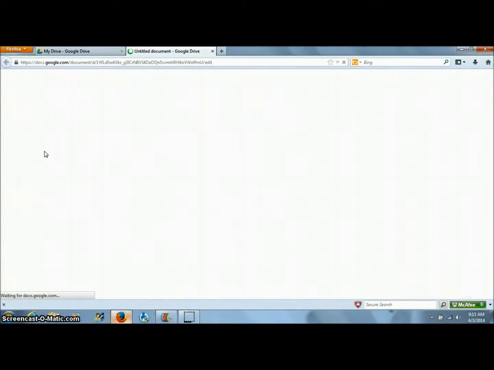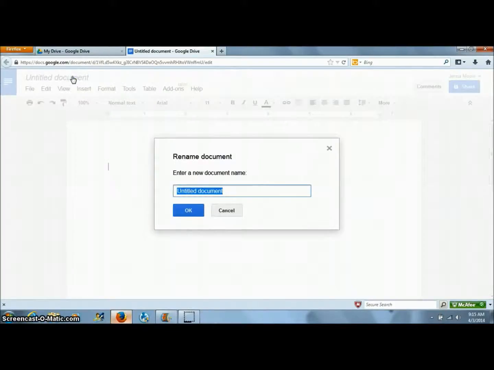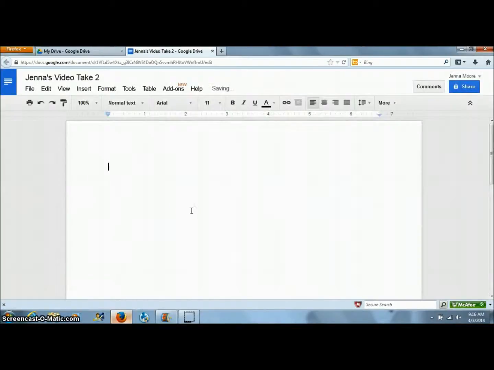You're going to see that it's going to open a new tab called Untitled Document Google Drive. The very first thing I'm going to do is I'm going to save my document by giving it a name. So I'm going to put Jenna's video. I can spell it. Jenna's video, take 2. And I'm going to press OK. Okay, now my new name appears up here in the corner.